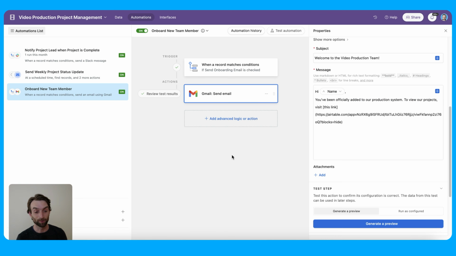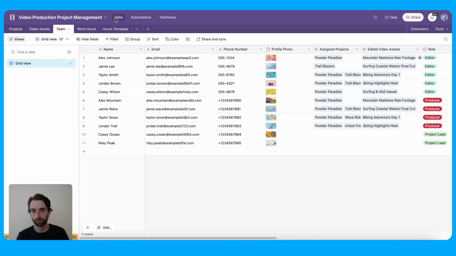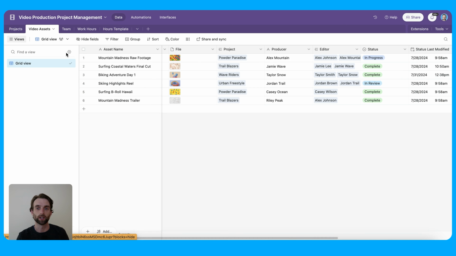All right, I think that we've done a pretty good job of going through the notification style automations within Airtable. So what I want to move to next is creating, updating records. There are so many powerful use cases when we use these other tools available to us in Airtable. So the first one I want to do is changing a status. So in the data layer here, we can see that we've got all these video assets, and each of them is associated with a project.